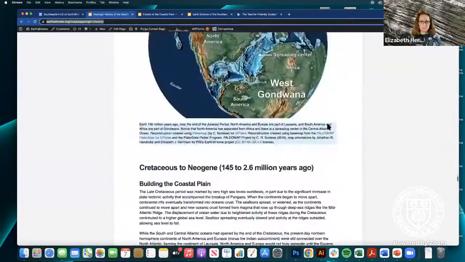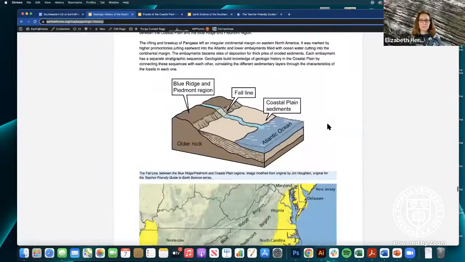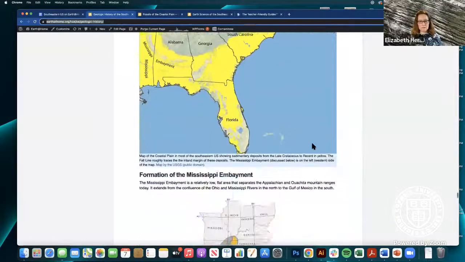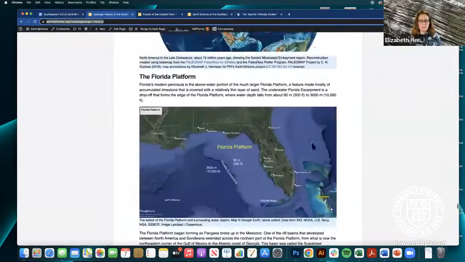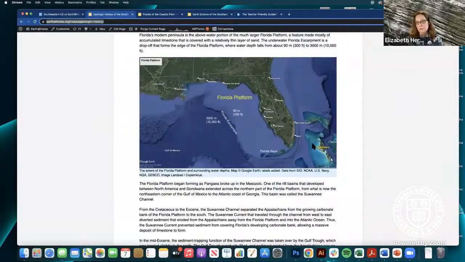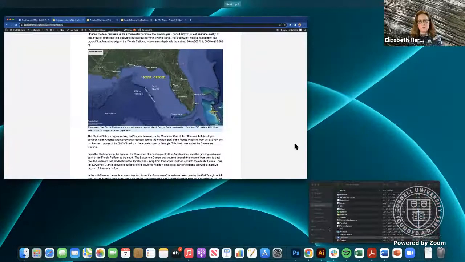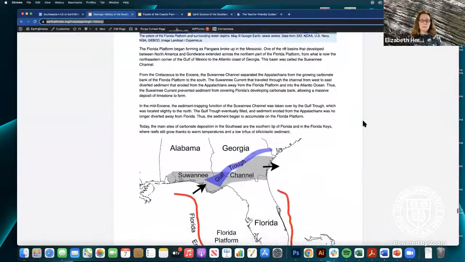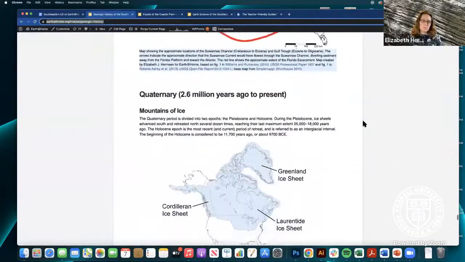And I just don't know, let's see if there's anything in particular to point out. We do have a little bit on the formation of the Mississippi embayment, how it gets up here into Tennessee and Kentucky. And this comes up a little bit in the geologic history of section two as well, sorry, as the formation of the Florida platform and things like that. So this goes through the history in quite a bit of detail.